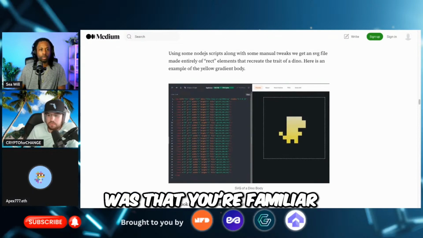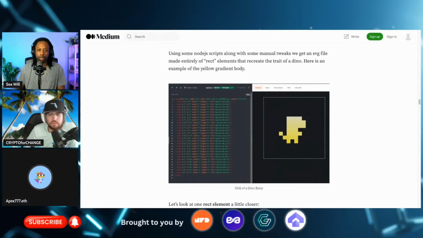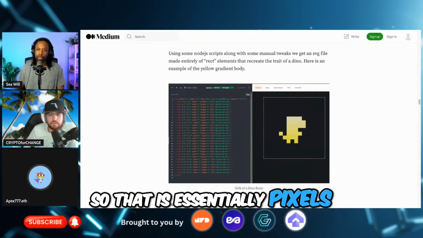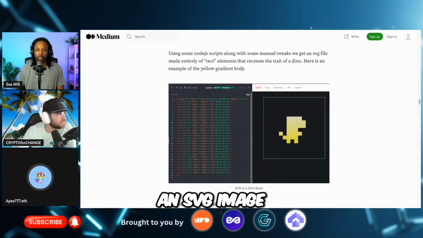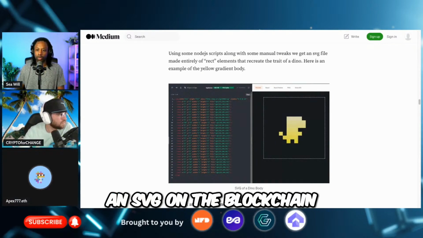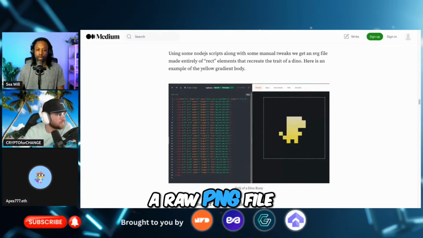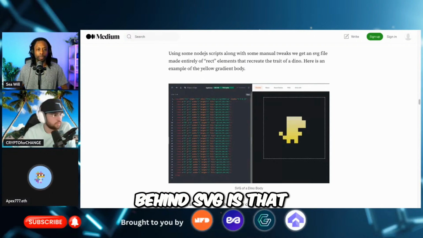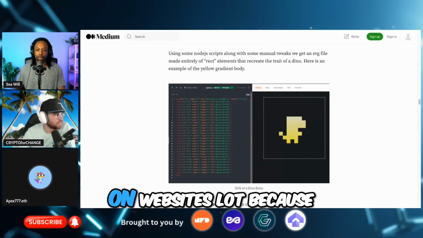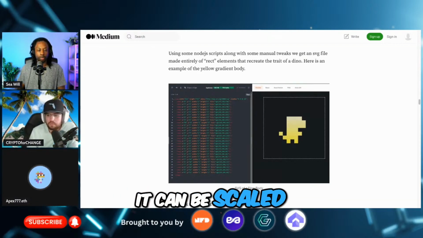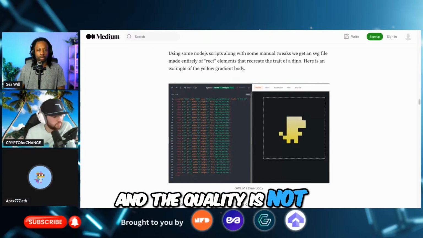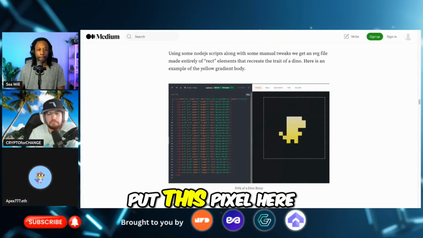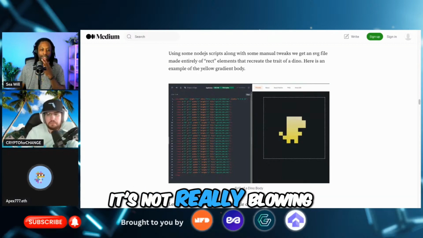What I did was, you're familiar with a PNG file of an image, which is essentially pixels and whatever else. But you have something called an SVG image, and you can only store an SVG on the blockchain. You can't store a raw PNG file; it's too big. SVG is used for websites as well. The beauty of an SVG is that it can be scaled to any size and the quality is not affected, because the image is actually code. It's just saying, put this pixel here, put that pixel there, so it's not really blowing the image up any bigger.